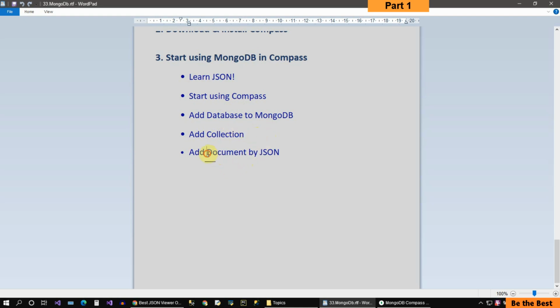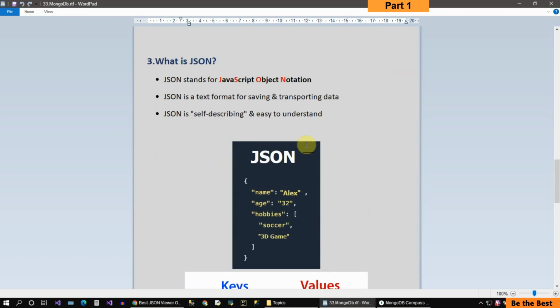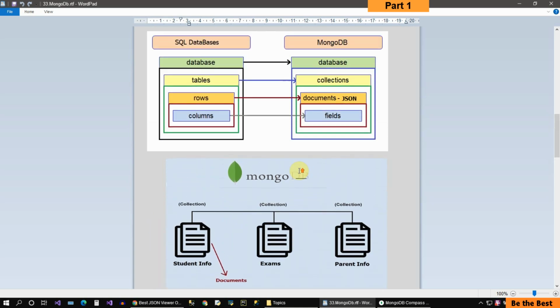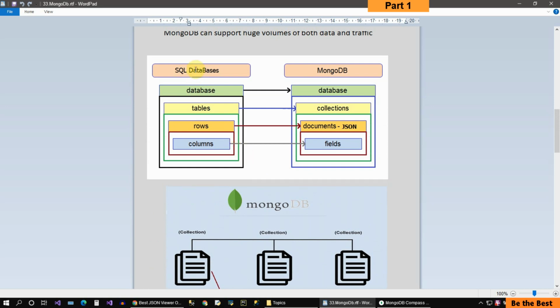To do that, we need to add the document. Previously I talked about this matter and the structure of the MongoDB. In the MongoDB, we have the collections, and inside the collections we have the documents. So each document is indeed the row of the data, and you can see something like this in the SQL databases. We have the rows, but inside the MongoDB we have the documents. So the row equals to documents in the MongoDB, and for the columns inside the rows in the MongoDB we have the key and value pairs.